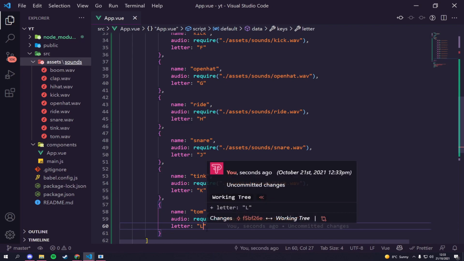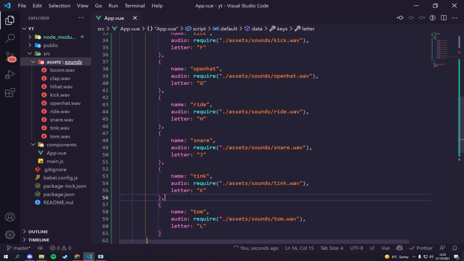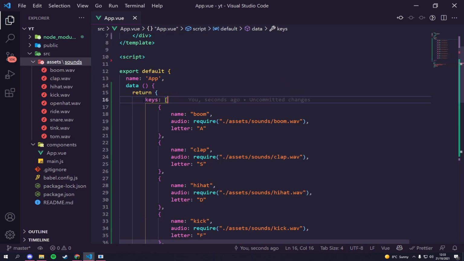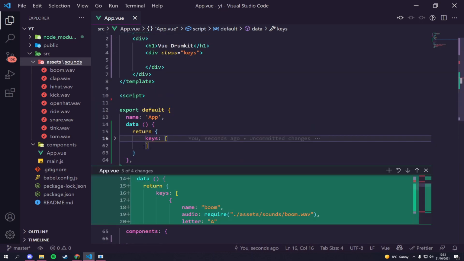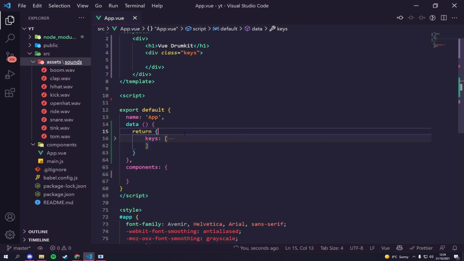There we go. So we've got A, S, D, F, G, H, J, K, L, and they're all in there. They're all set. They're all inside this keys array, which we can use to loop through a file, or loop through a component, which is what we're actually going to do. So now we have that.